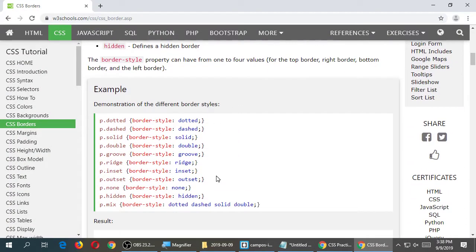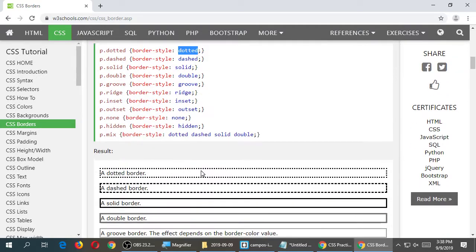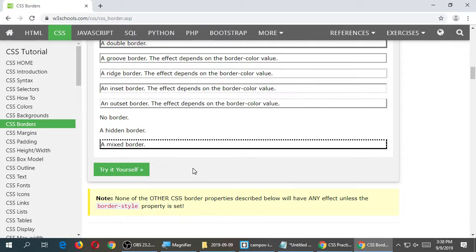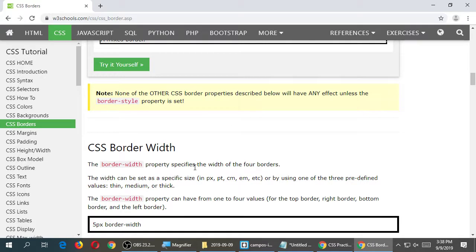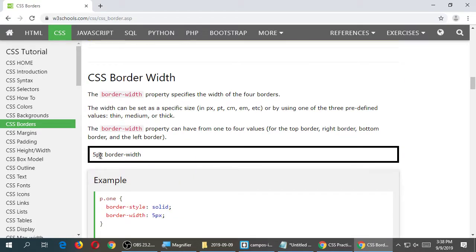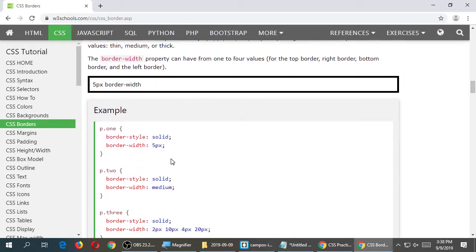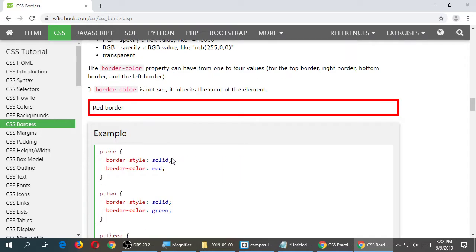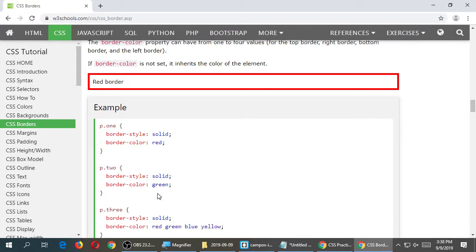Offset, style, examples. Oh, look at this. They have done what we've done, slightly more advanced. They've said wherever we've got a paragraph and it has a class of dotted, set the border style to dotted. And then here's the examples. So 5 pixel border width. You can do the border color.